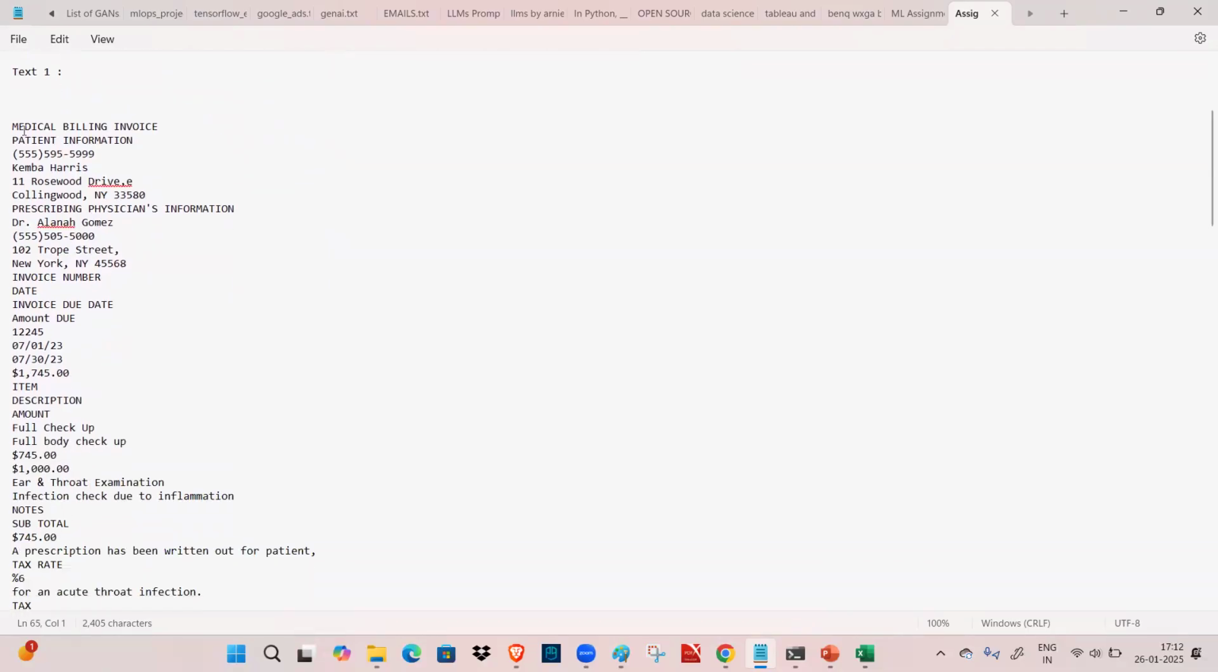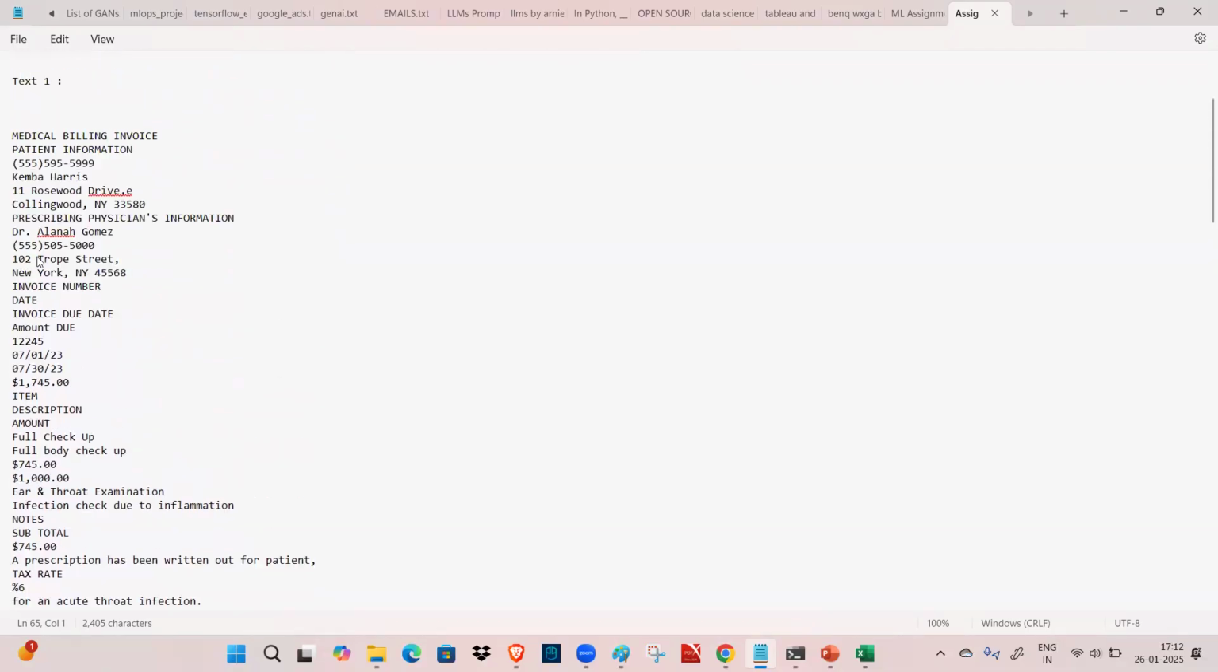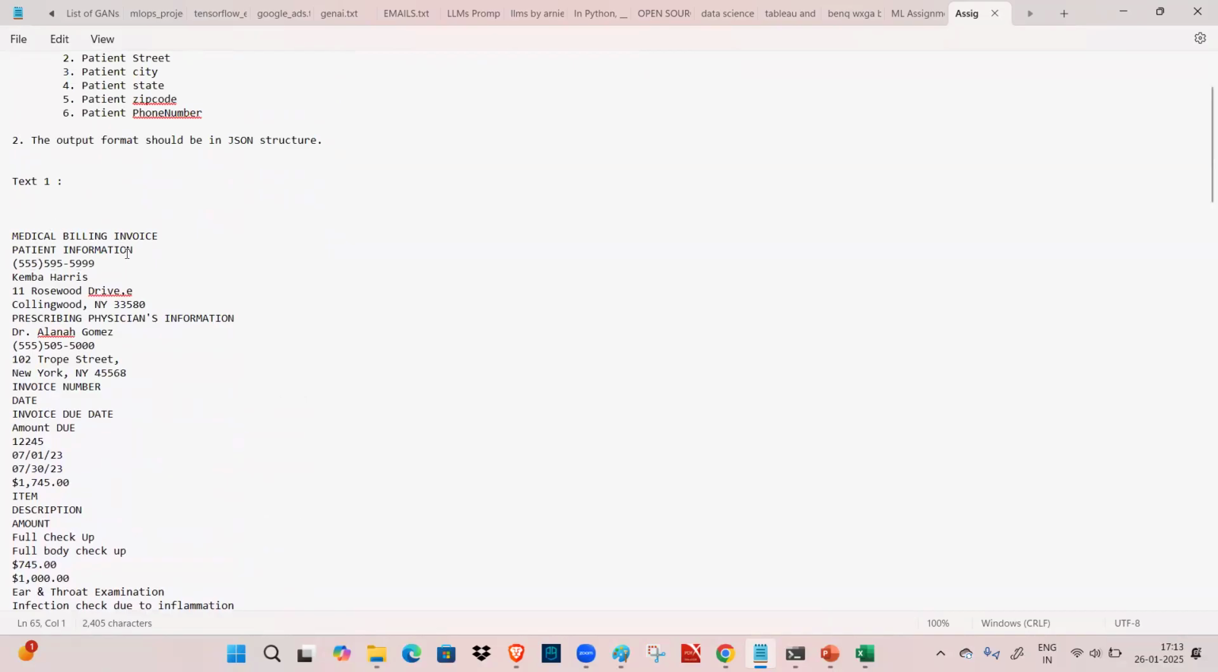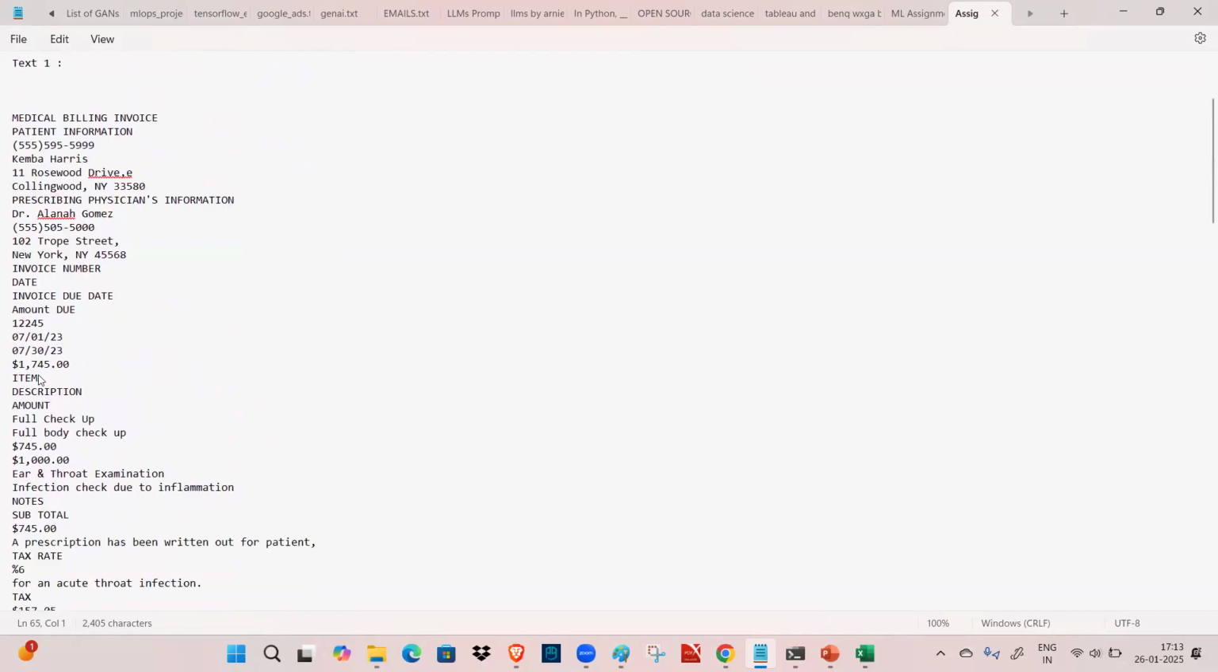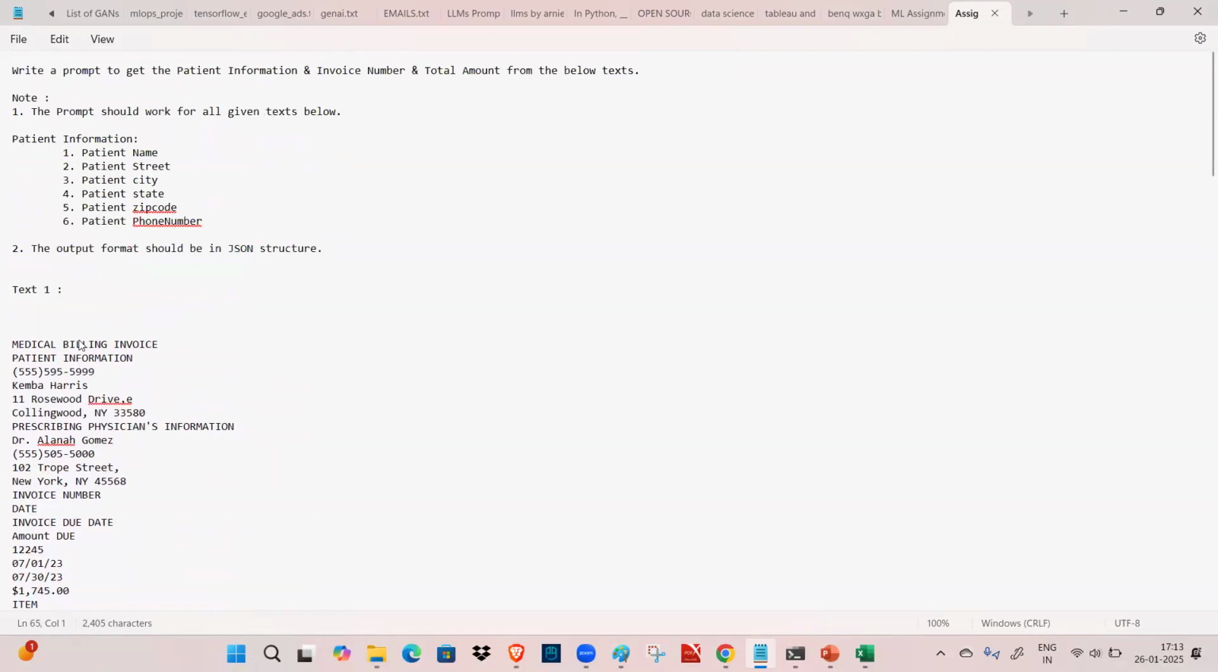And see here, what is the length of this text? This much length is there. Medical billing invoice, patient information. We would need to read each and everything. So instead of wasting time, we are going to write one prompt effectively.